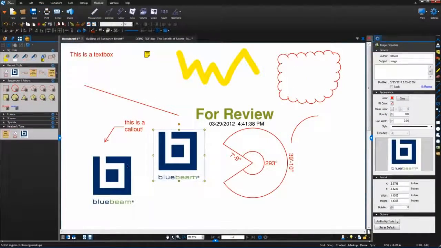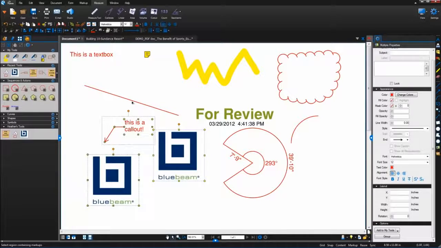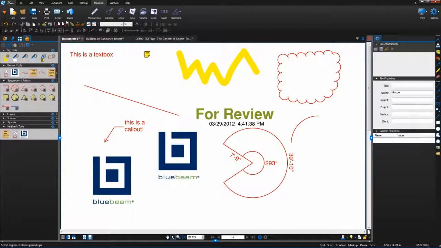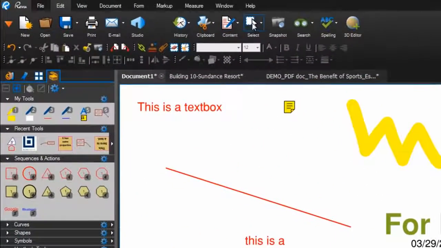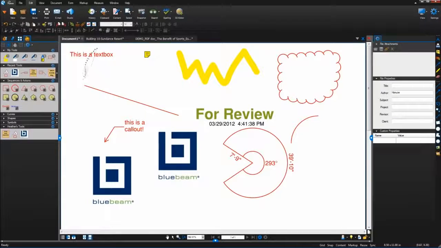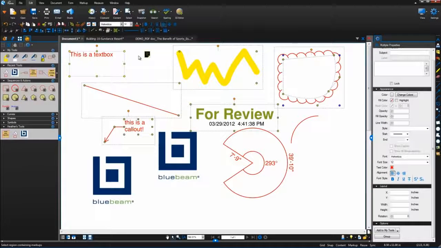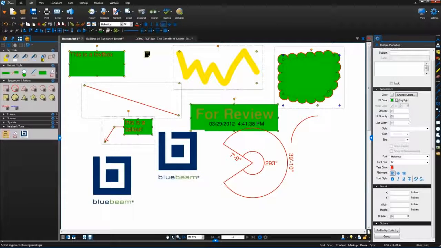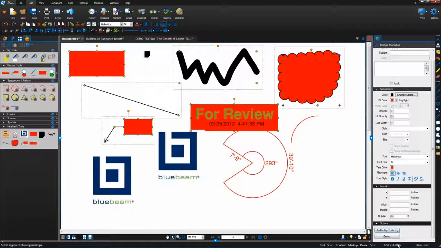You can also select multiple markups by holding down the Shift key as you click them, or by using the lasso tool under Edit, Select. And change their properties, or add them to a tool set all at once.